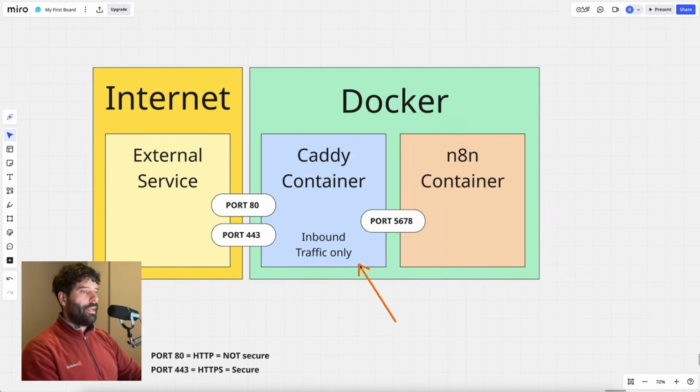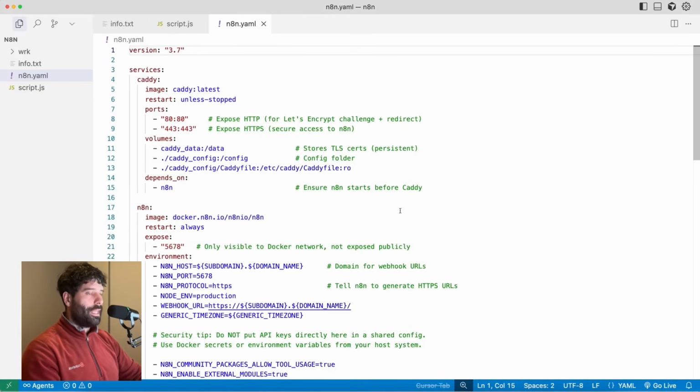gap, so you have n8n and then you have Caddy, and n8n is only allowed to have traffic from your Caddy container, and then your Caddy is the bouncer that actually accesses the external services. To make these settings and these configurations, a lot of that heavy lifting is done within the YAML file.